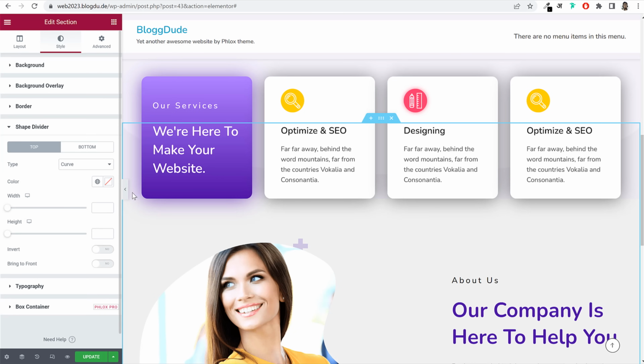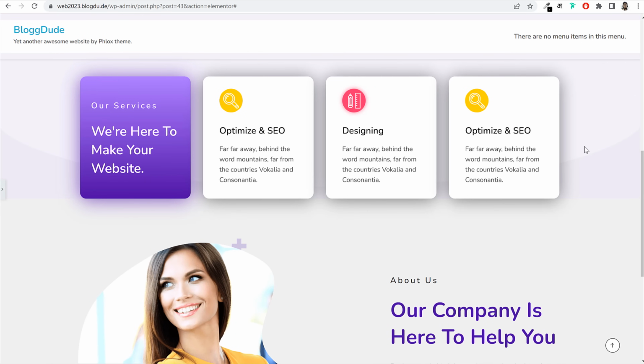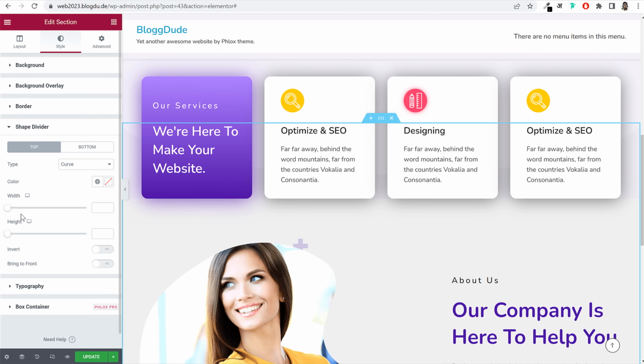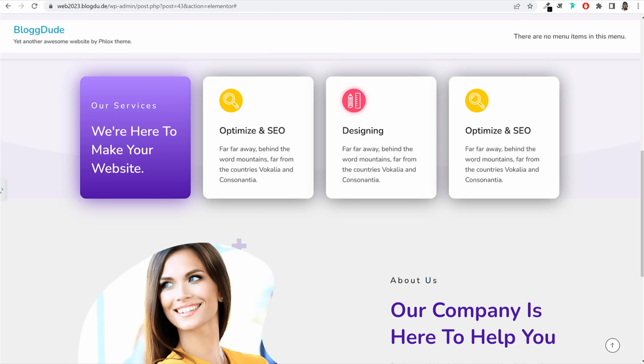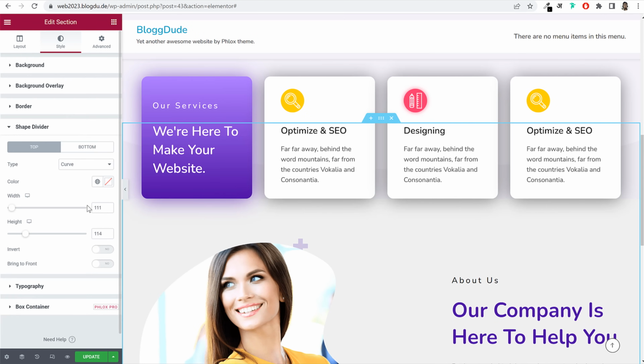Now whatever width and height you want, you can control this thing. For example, this is how it is looking. If you want to control the width, you can do it like this. If you want to control the height, you can increase or decrease this thing. All right. This is how it will look. So this is your top.